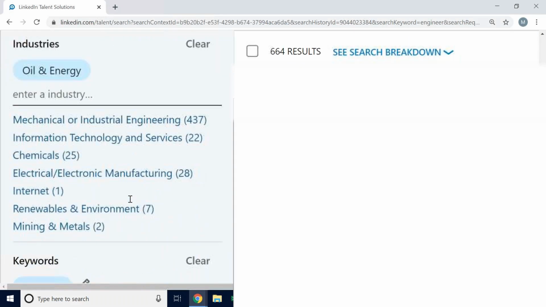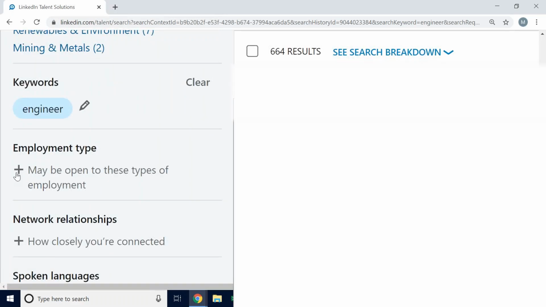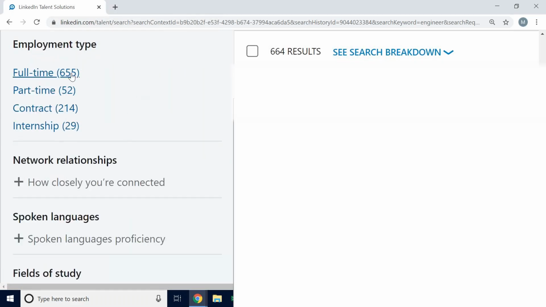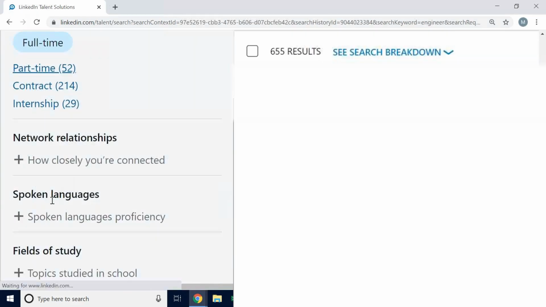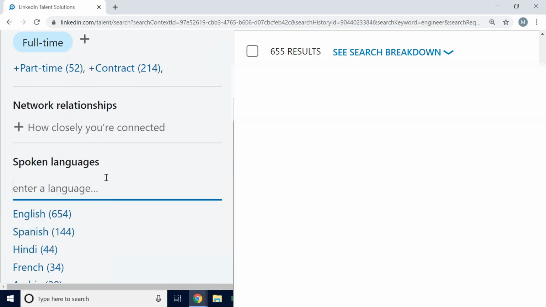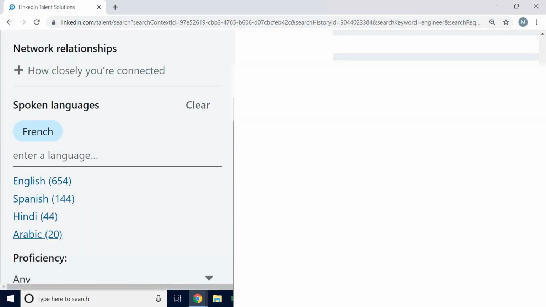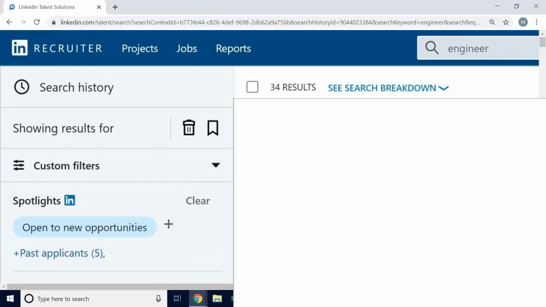Let me add oil and energy as the industry, and let me look at people who are willing to work full-time, and let's say I want somebody who speaks French. Now you can see I am down to 34 results. That is a much, much smaller number. You can bet I'm going to look at all 34 of those profiles. That is how these searches are so powerful with all of these search filters. So again, the more data you add to your LinkedIn profile, the better chance you have of coming up in those search results.